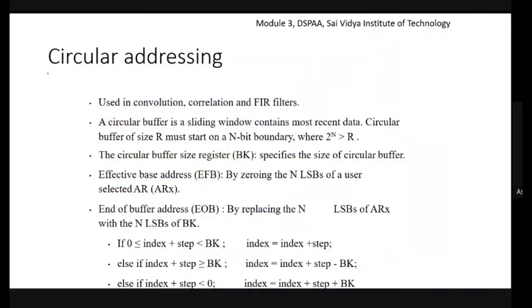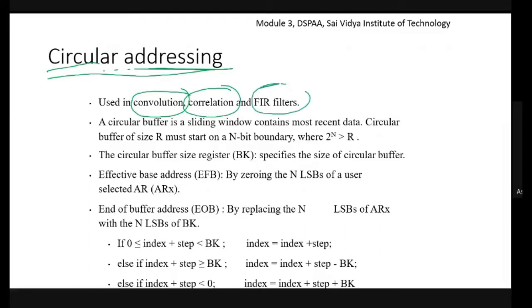In indirect addressing mode only, we have circular addressing mode. So what is this circular addressing mode, which is a part of indirect addressing mode? It is used in convolution related operations, correlation related operations, and also it is used for FIR filters. Here, the circular buffer is a sliding window. It's like a window that we discussed in the previous classes. It contains the most recent data.